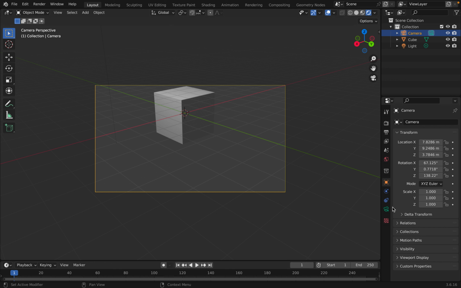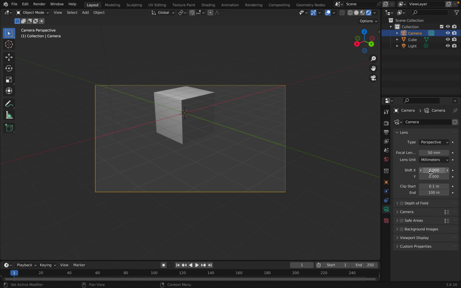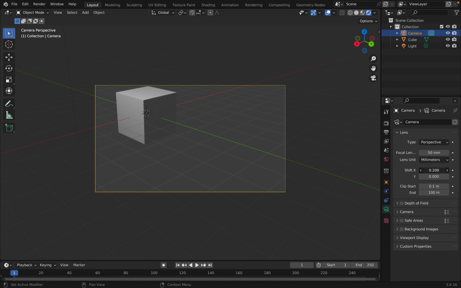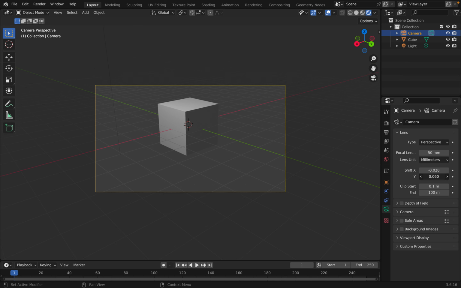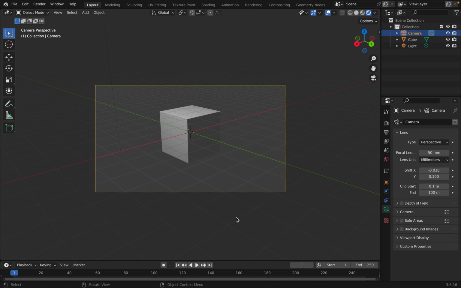In fact, I'm going to go over to this Data Properties window, which I can only access when I have my camera selected and when I'm on object mode. If I've clicked here, I can move my camera to the side and I can move my camera up. And now that I've changed this value a little bit, you can see that my cube is directly in the middle of my shot. Perfect.